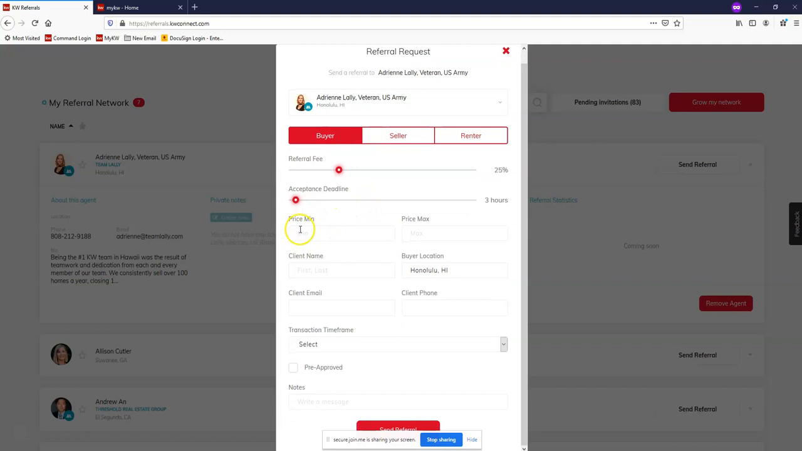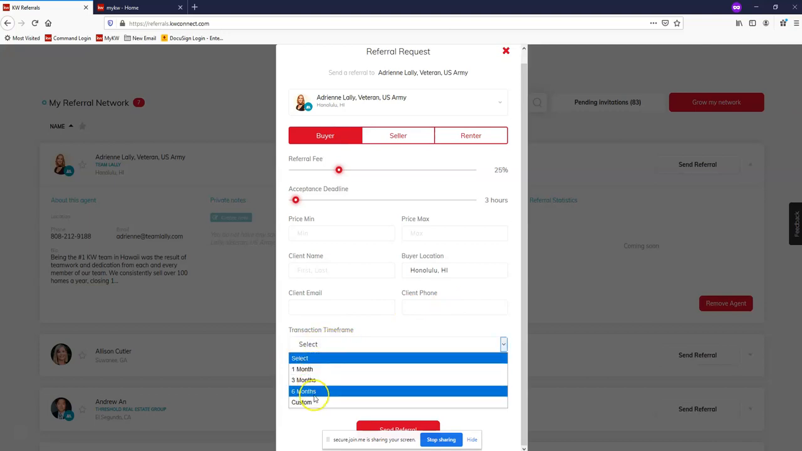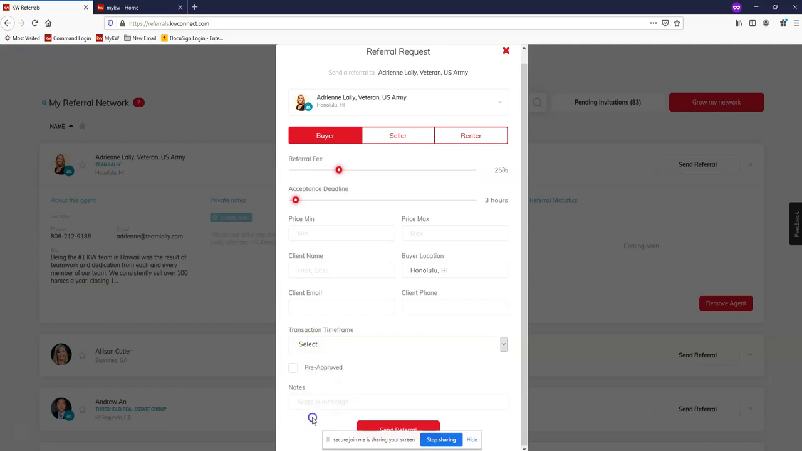Scrolling down a little bit more, you have price minimum, price maximum, client first and last name, where they're looking to buy, general idea, client email and phone number, and then transaction time frame. And then you can let them know whether or not they're pre-approved. Transaction time frame, pretty straightforward, 1 through 6 or custom. And then any notes that you may have.